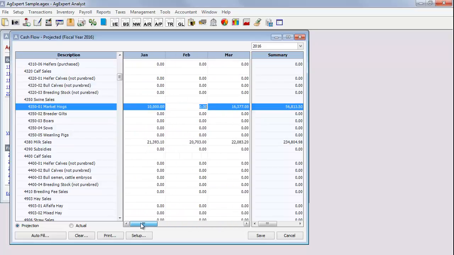The summary column displays the total for each account. The last year column is displayed to the right of the summary column. To switch the view between the last year values and the summary values, use the horizontal scroll bar at the bottom of the column.